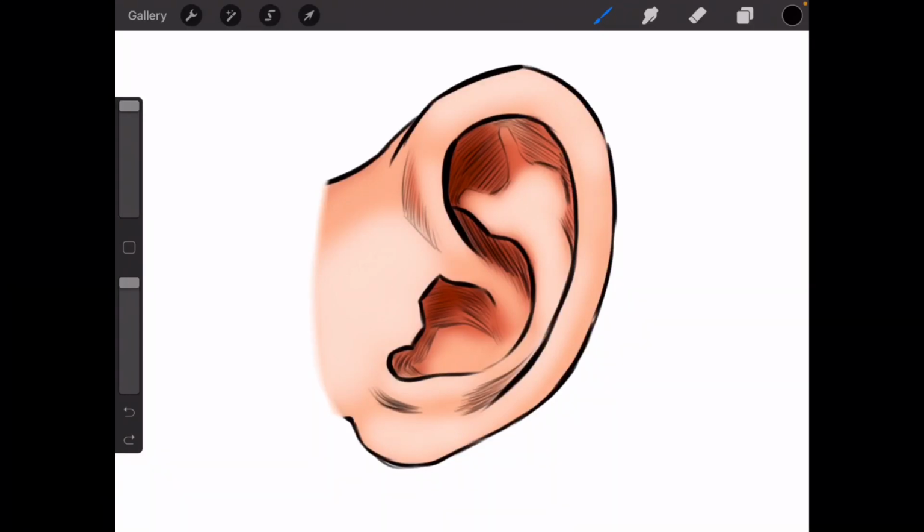Hey guys, I'm Arbiter, and in this video, I'm going to show you the basics of how to draw an ear in two different ways. And without further ado, let's get into it.